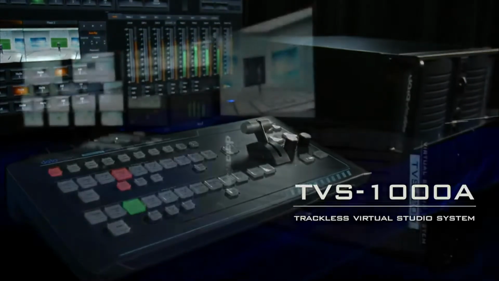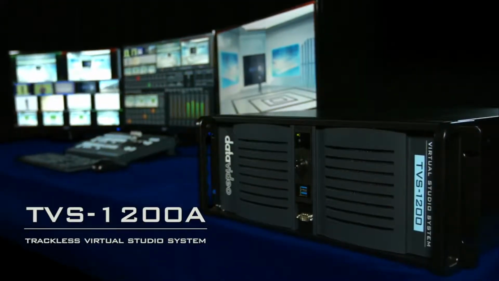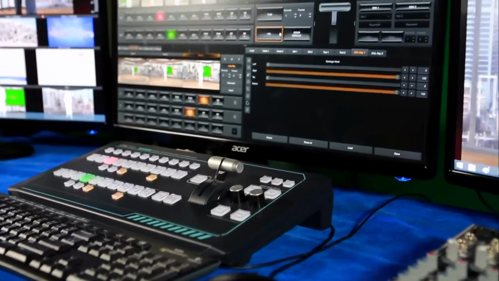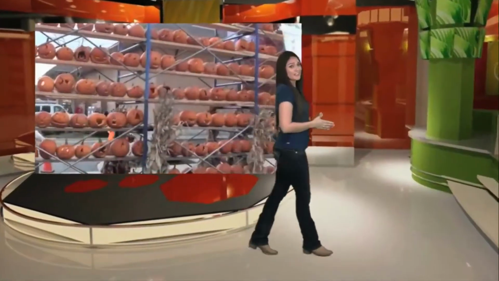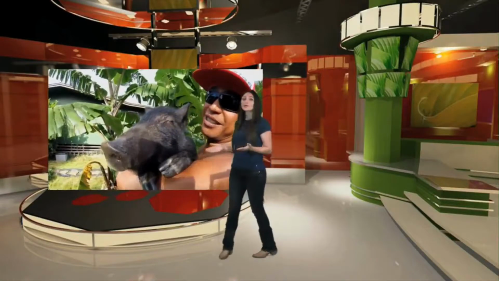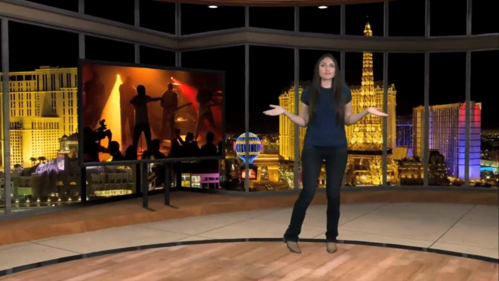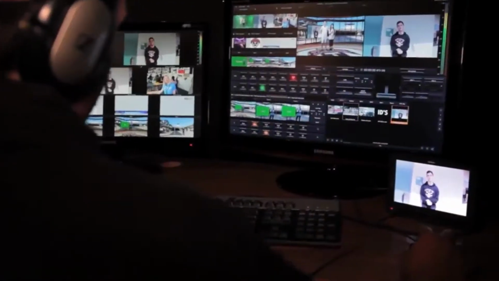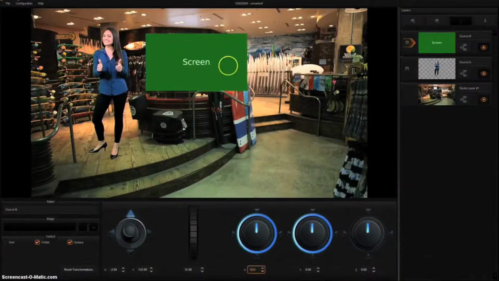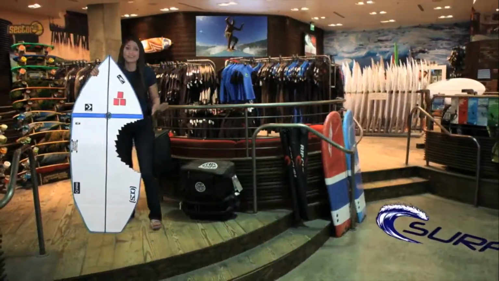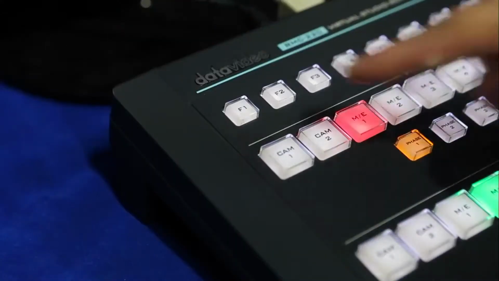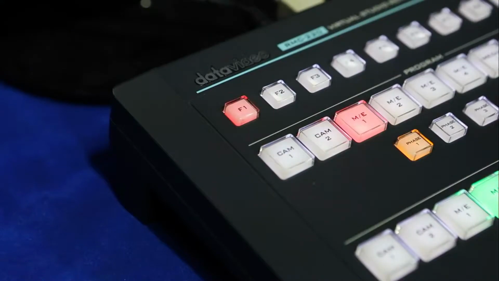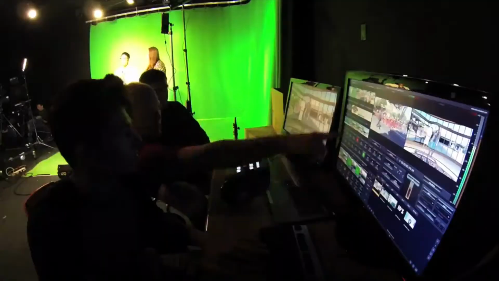Datavideo launches a game-changing TVS series virtual studio system. Since the start of We Media, the requirement for a large video production staff has been a very critical issue. With Datavideo's TVS systems, producers now can complete an entire production from the pre-production stages to the final editing stages with only one person. The ability to switch backgrounds back and forth with shortcut keys gives producers the flexibility they need to create a variety of programs.